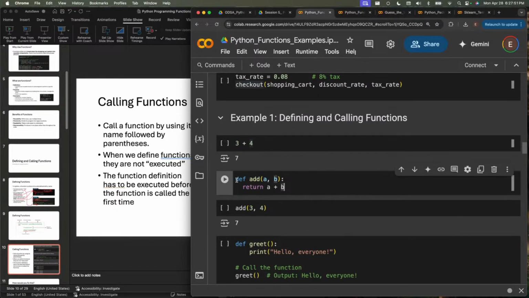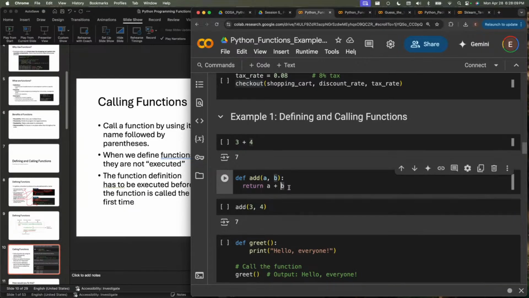So here, to create the function, we're going to say def, and then space add, and we're going to take in 2 parameters. We're going to take in A, and we're going to take in B. We're going to close this, telling the Python program that we're done creating our header for our function, and then we're going to return A plus B.